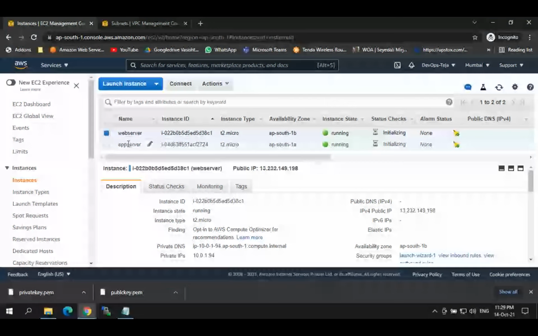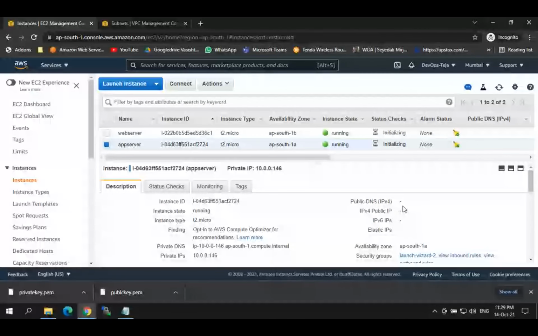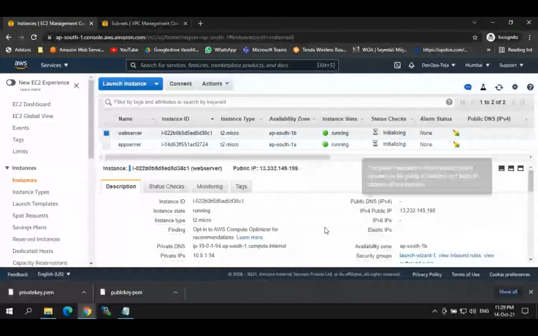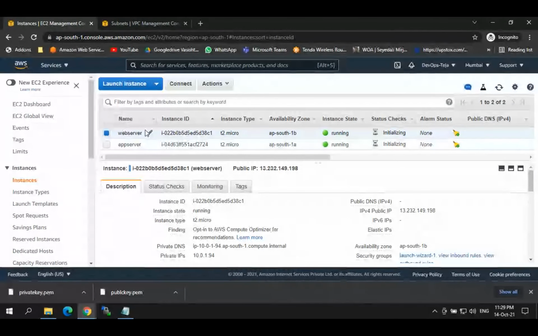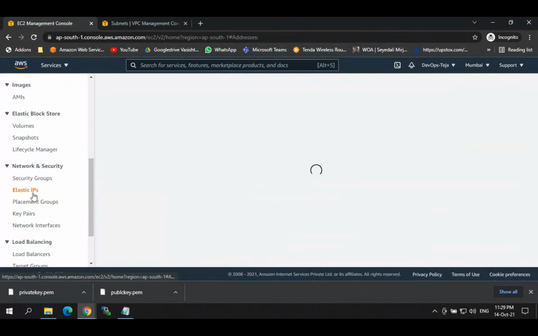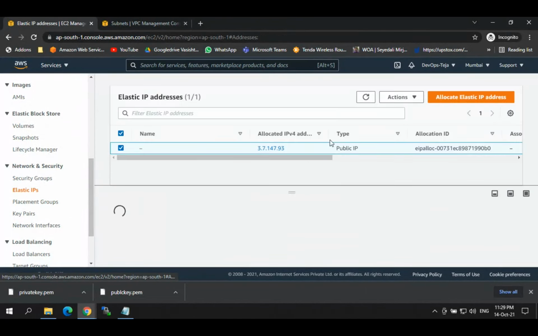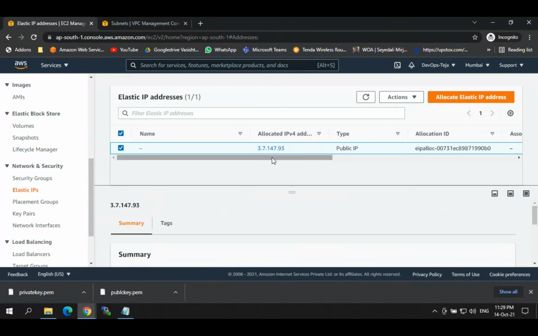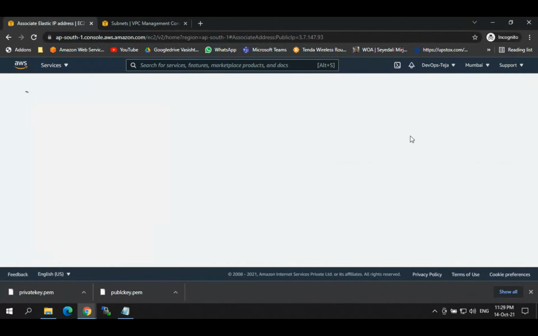One more important point. Every restart, this IP will change, right? Just now you have seen how to make a constant IP. So create one elastic IP. Here this IP is there. This IP I'm associating, this elastic IP, to one instance.